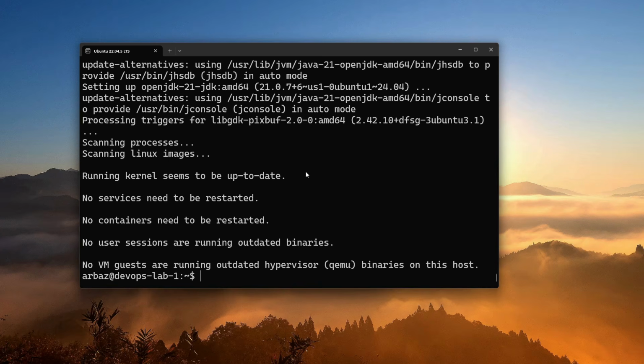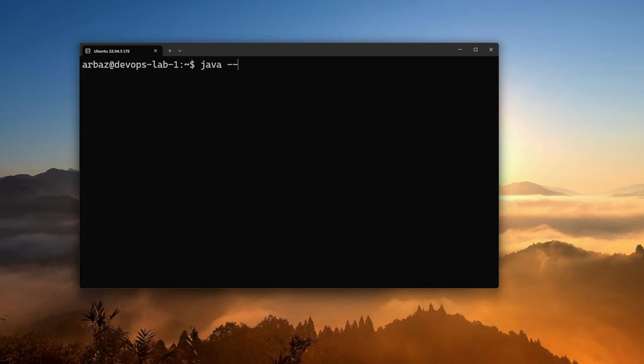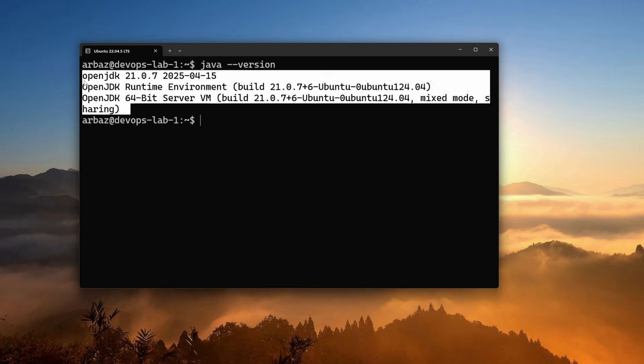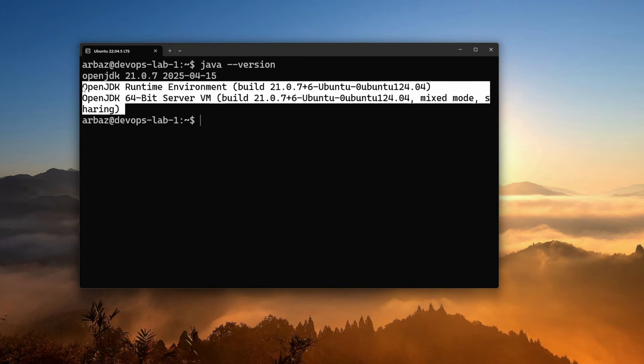The Java version got installed, so let's quickly check the version. java --version is the command to check. I can see the OpenJDK 21 version. This is expected, so this is fine.